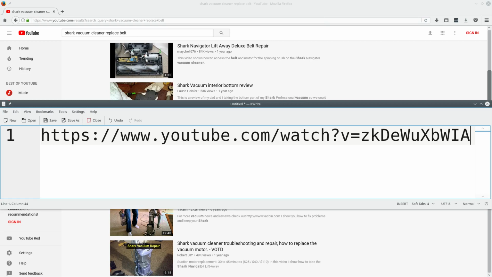Before you are able to play a YouTube video, you must have the video ID. You can get the video ID from the URL of a YouTube video. It is the string of letters that appears after V equals in the query portion of the URL.